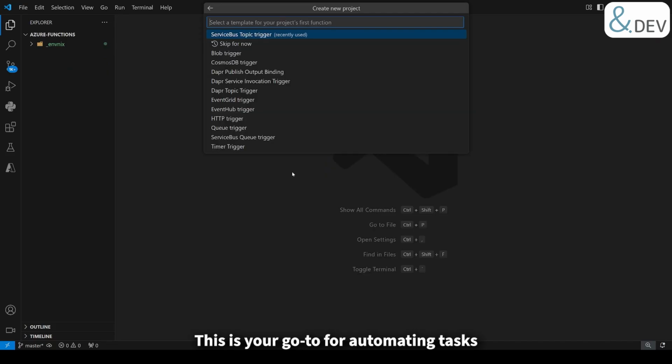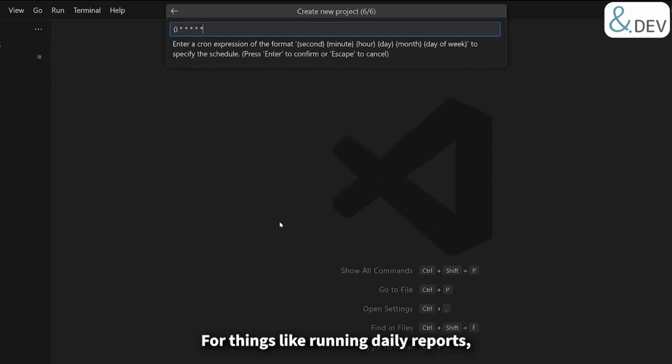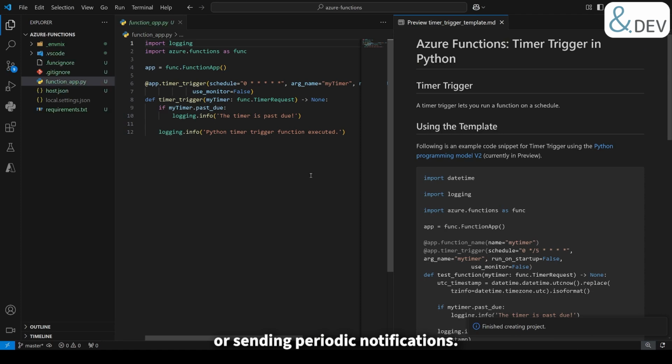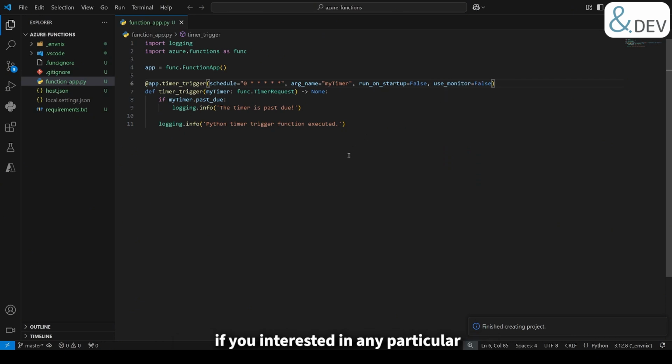And finally, let's talk about the timer trigger. This is your go-to for automating tasks on a schedule. Why use it? For things like running daily reports, cleaning up stale data, or sending periodic notifications. That should give you a vision of when and why certain bindings are used. If you're interested in any particular one, check out the docs for details.